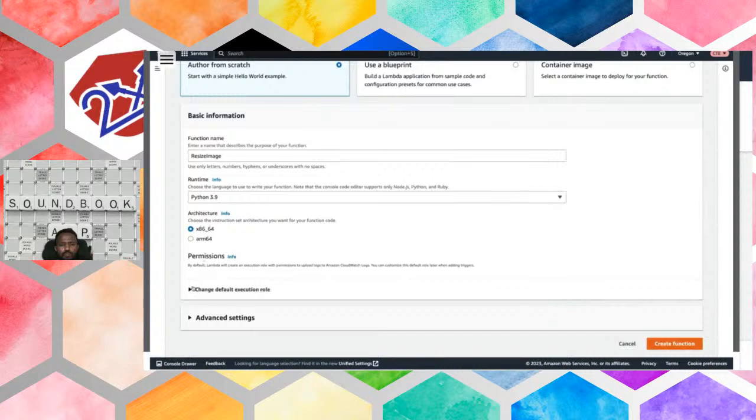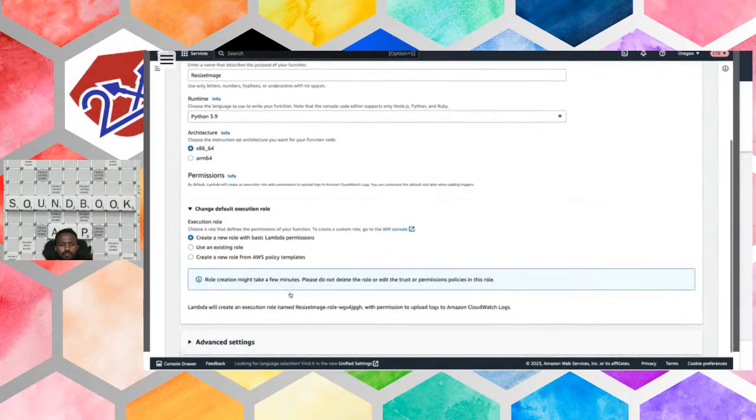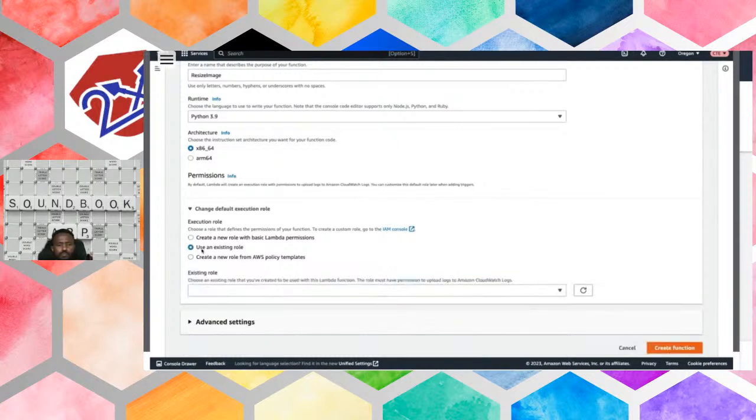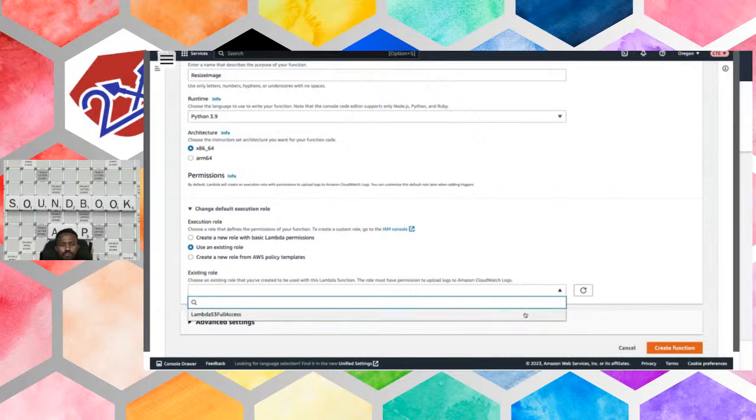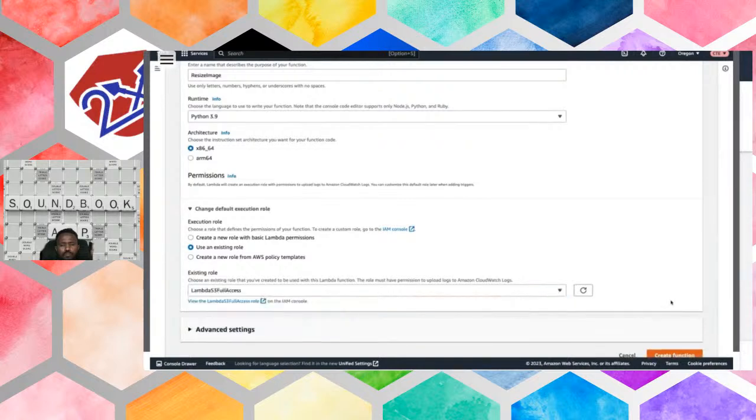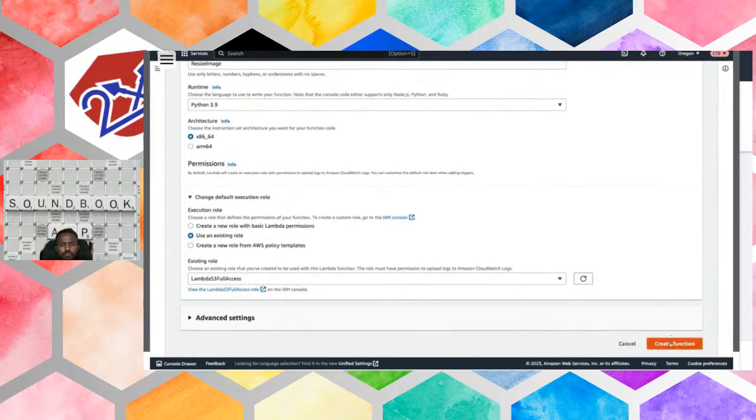And then we have to select the permissions. And the permissions are going to be delegated to the function through IAM roles. So I'm going to click use an existing role. And then if I expand this drop down, we can select Lambda S3 full access, which is an IAM role that I've already created in this account that will give this function permissions to read and write from S3. Now we can scroll down and select create function.